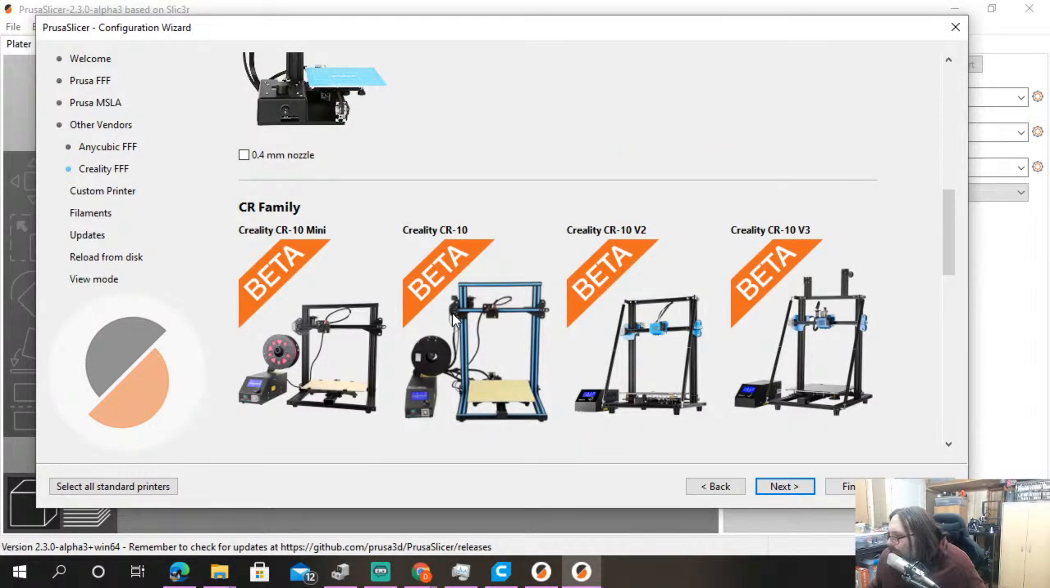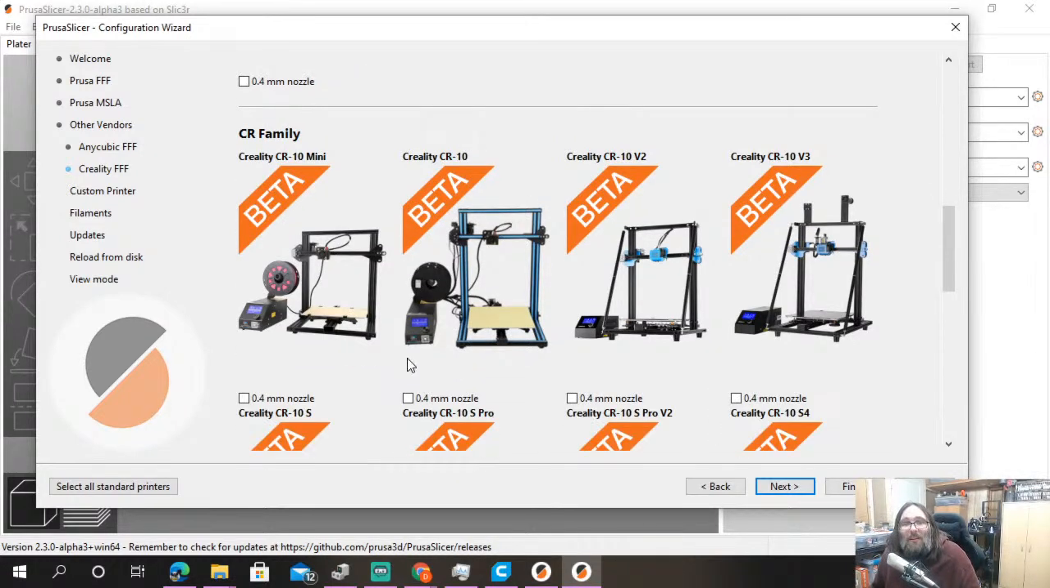Like, remember, I think in 2.2 they came out and there was an Ender, and it was like, oh, check this out, it's an Ender. We added Ender, which was amazing, right? Because let's face it, Ender's a very popular printer. But now look at this.